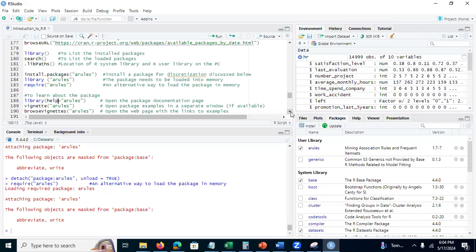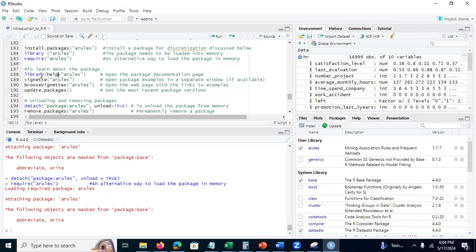You can learn more about packages. When you run this, this is how to open the package documentation page. You run the library command, then you put help = rules.